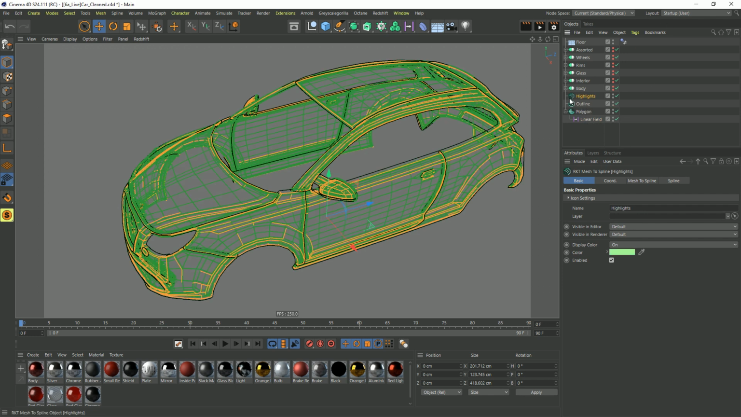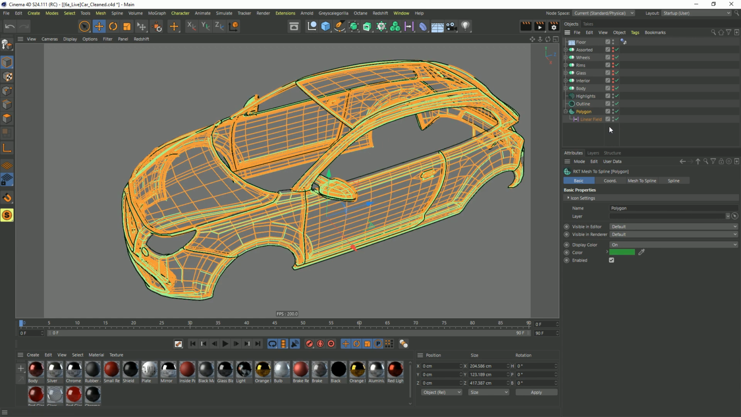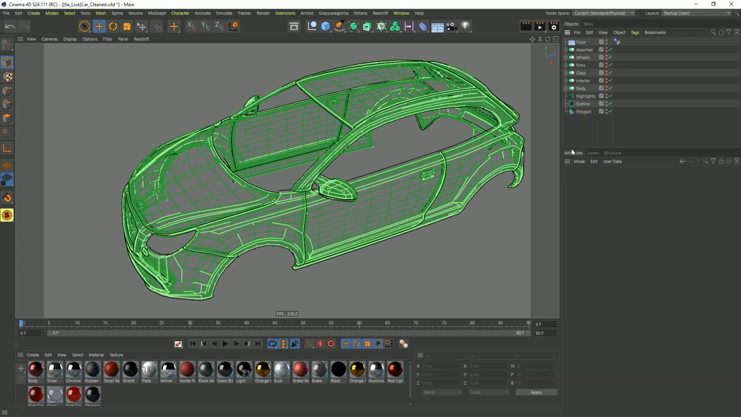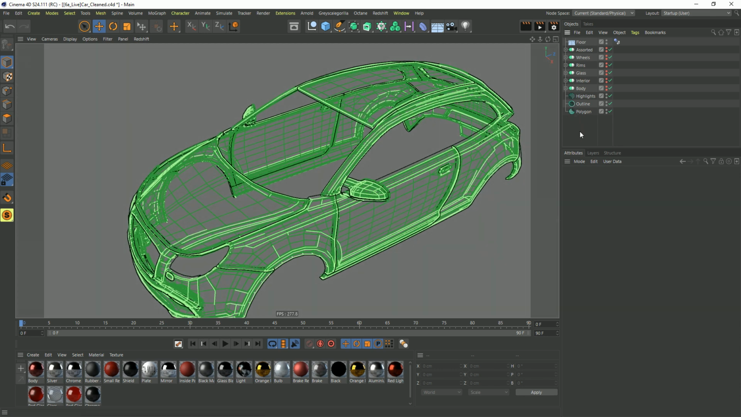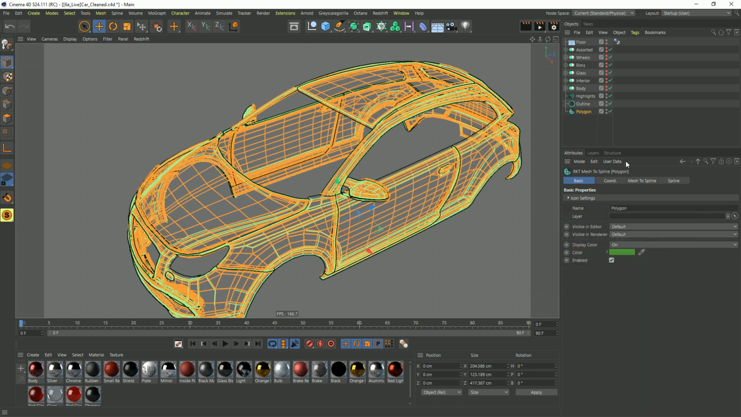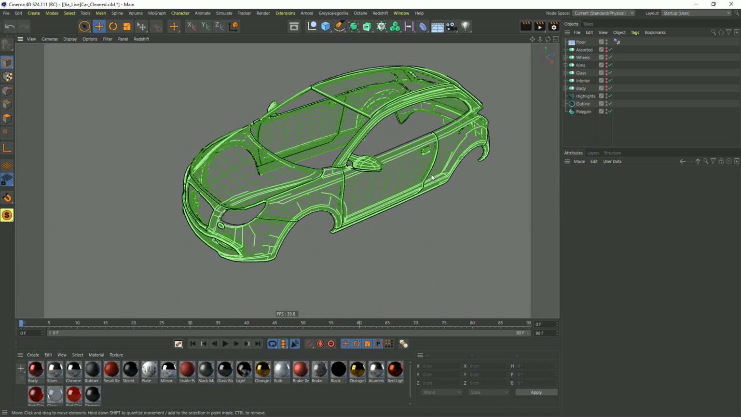Something I forgot to mention is the icons will actually change depending on what mode you're in. That way you can very quickly see which one you want to select without even knowing what the name is. Deleting that linear field, we don't need it. We just see our nice overall car. I'd kind of like this color to be a little bit nicer. Let's go to a little bit more of a lime olive green.